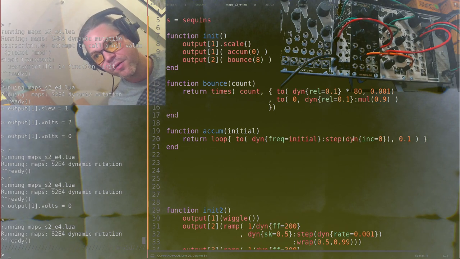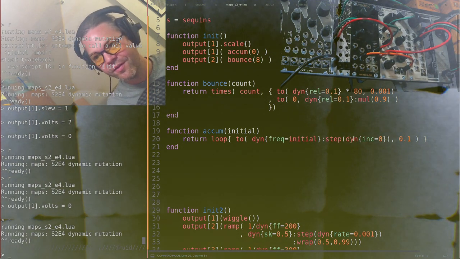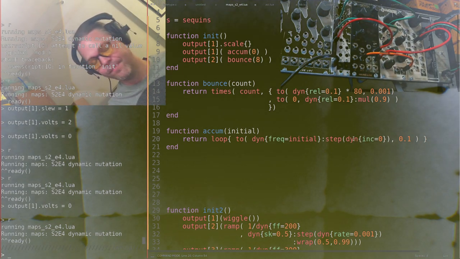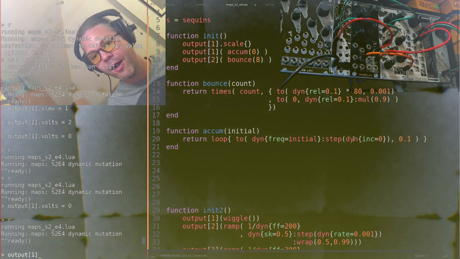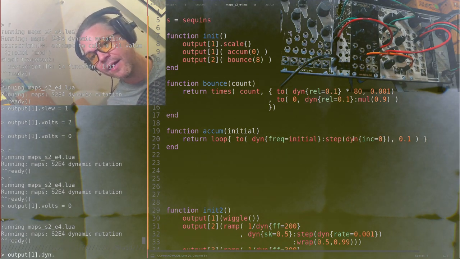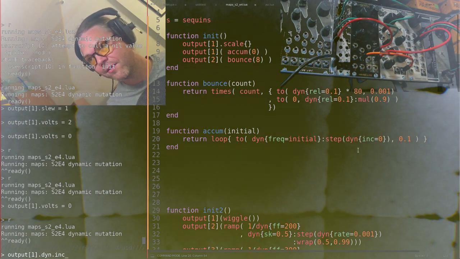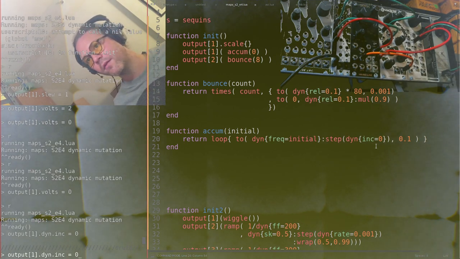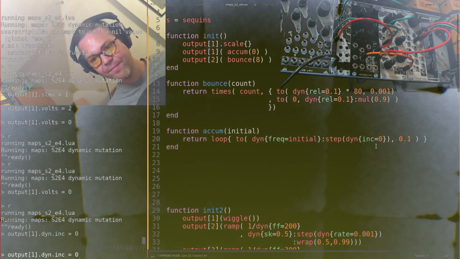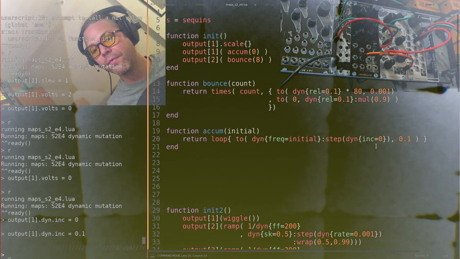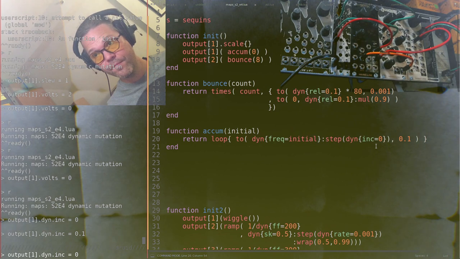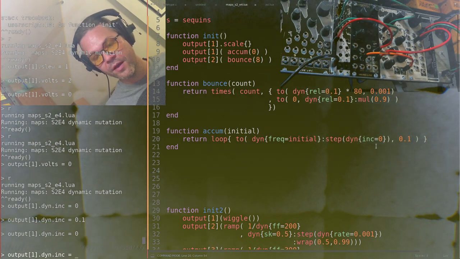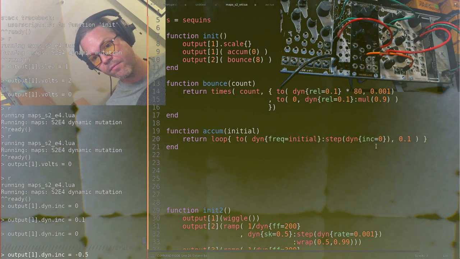But what we can do now is we have control over that increment value from a REPL in this moment. We can later build something else to control it. But we could say output one dyn dot ink, so that's this name over here. If we set it to zero, it's not going to change, just to show that we can make it not change. But let's have it increase. And I set it back to zero and it stops. And now I can say decrease, but much faster.